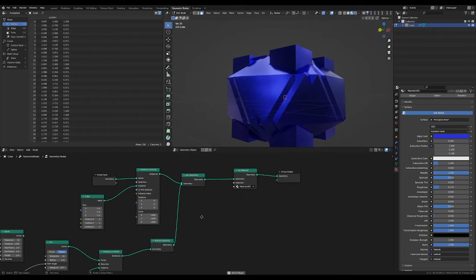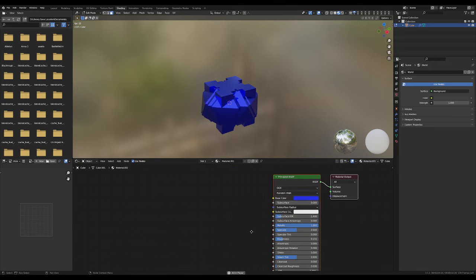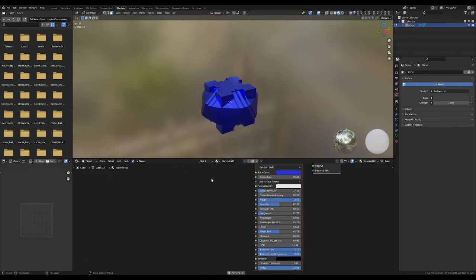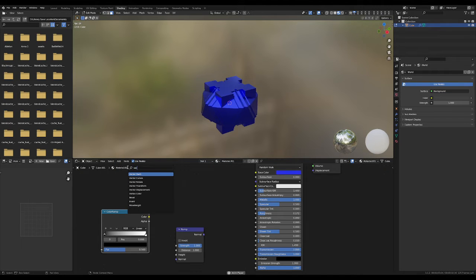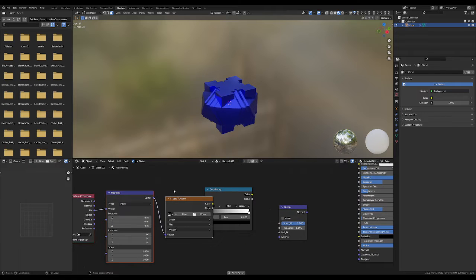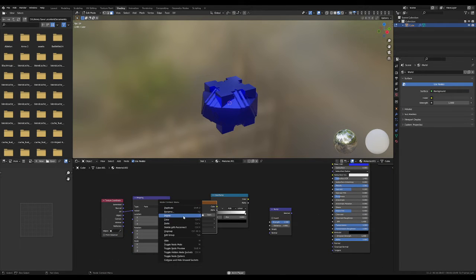And if you really want to get crazy, come over to shading. If you want this to have some kind of texture, you just do your normal texture layer thing. So I just put in a bump, and then we're gonna put a color ramp. And we're gonna put a vector. Oh wait, Control T. Then we're gonna get all this, delete this.